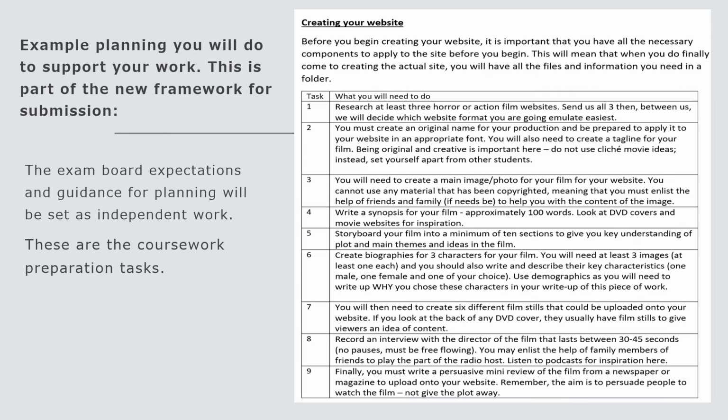Number 8, record an interview with the director of the film that lasts between 30 and 45 seconds. So if you look on YouTube, you'll find interviews with directors such as Quentin Tarantino, Robert Rodriguez, etc., and they'll explain why they filmed the bits they did. Equally, on a DVD, you normally have the extras that they film, which are interviews with the director. Have a look at those, look at the language they use, look at the kind of questions they're answering, and use that to inform your own recording with presumably yourself as the director of your film.